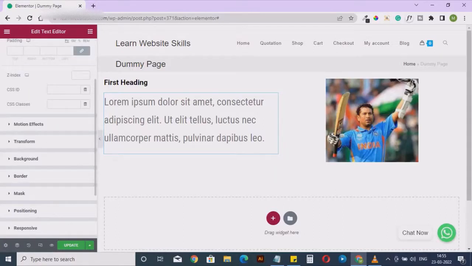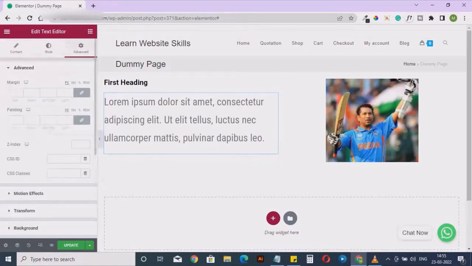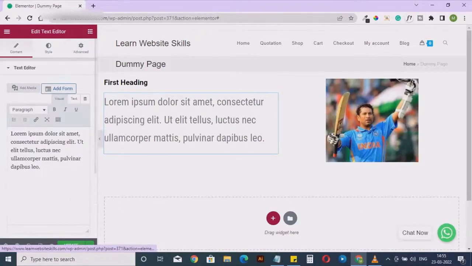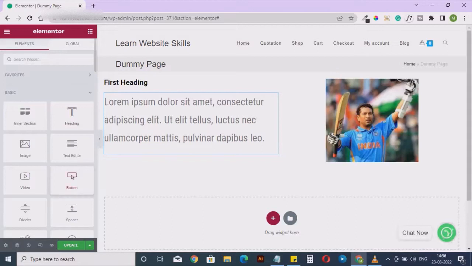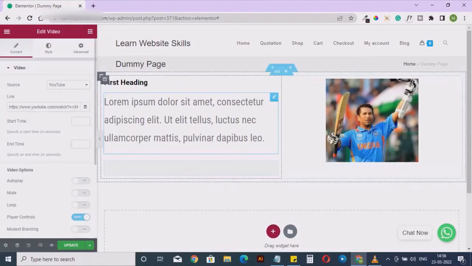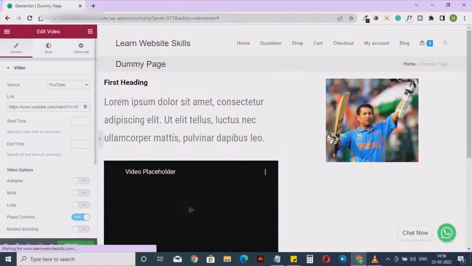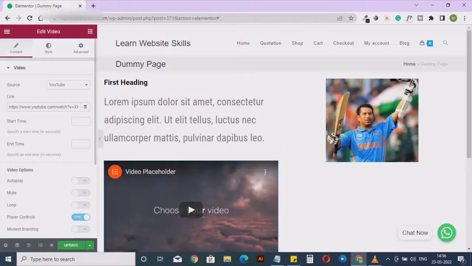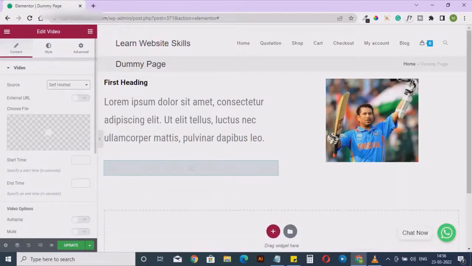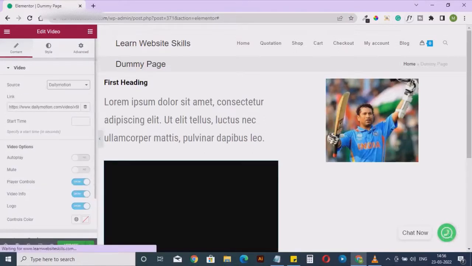So now we will insert the video. So this video widget will help you to add any link. You can select from YouTube, Vimeo, Dailymotion, or you can also host on your website. So for self-hosted, you need to click self-hosted. Otherwise, you can just select which video you want to show and you can just add the link. So it will show the video on your website.